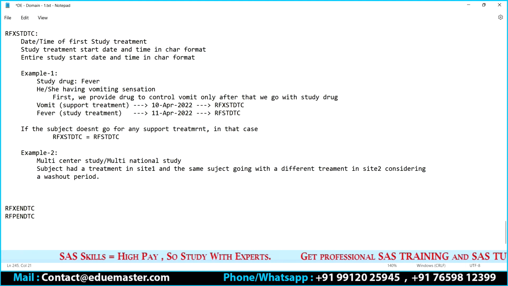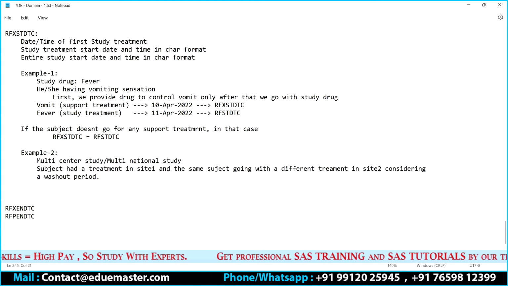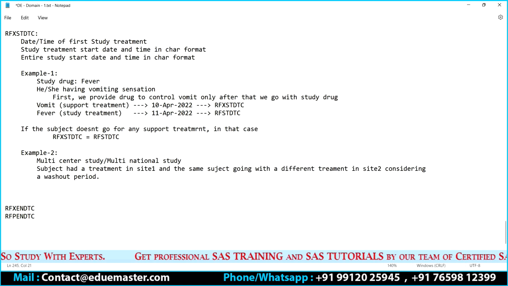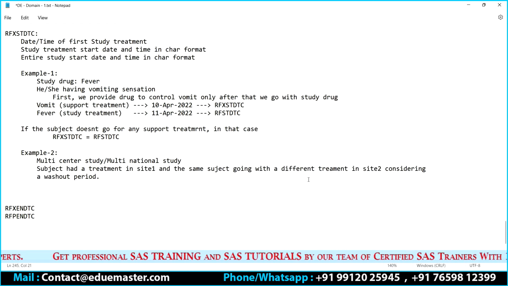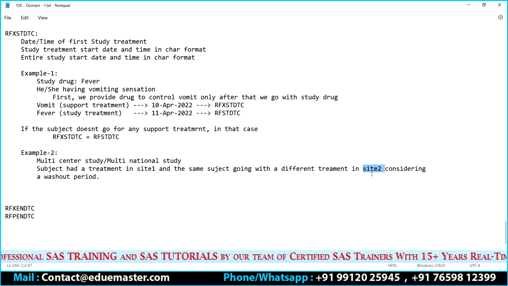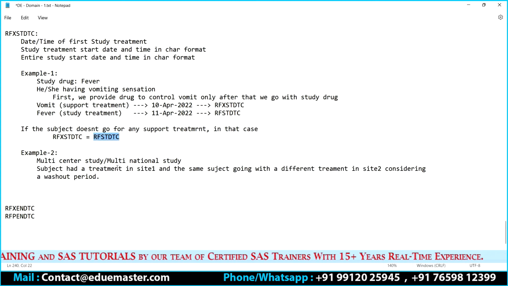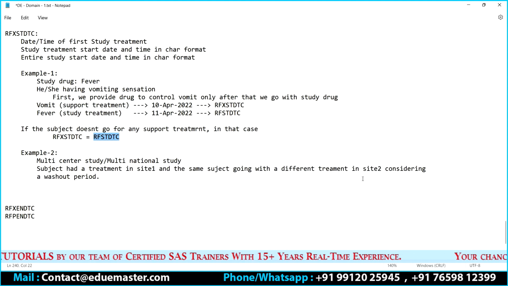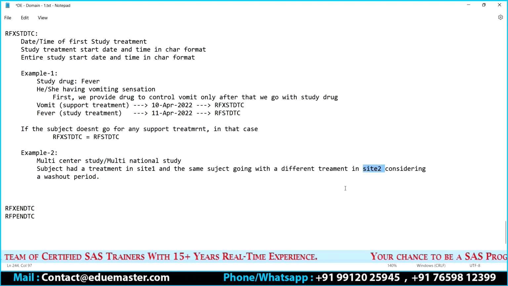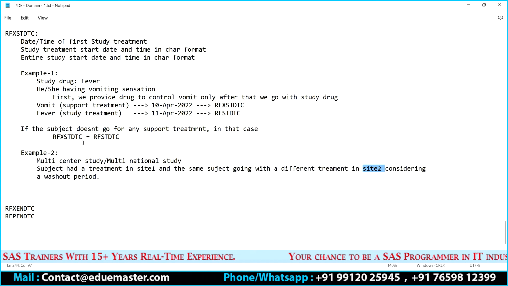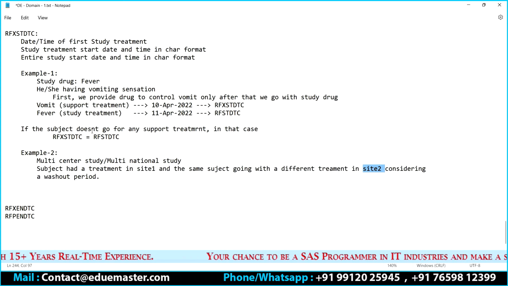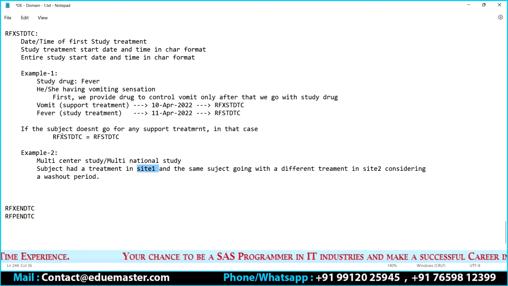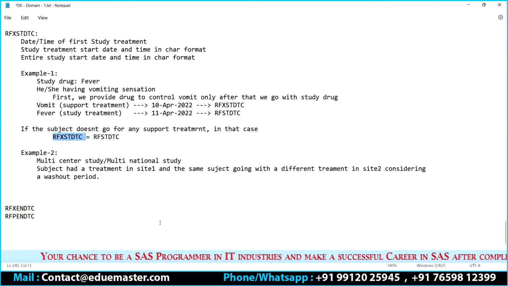So two different phases. Can I say that when I go with phase 2, when he is actually taking drug 2 at site 2, that is going to be my RFSDTC, the treatment start date. But the same guy, during phase 1 of the clinical study, actually took drug A at site number 1. That is going to be considered as my RFXSDTC. Am I correct? Are you able to understand this? Can all of you differentiate these two? Can I have a quick confirmation?